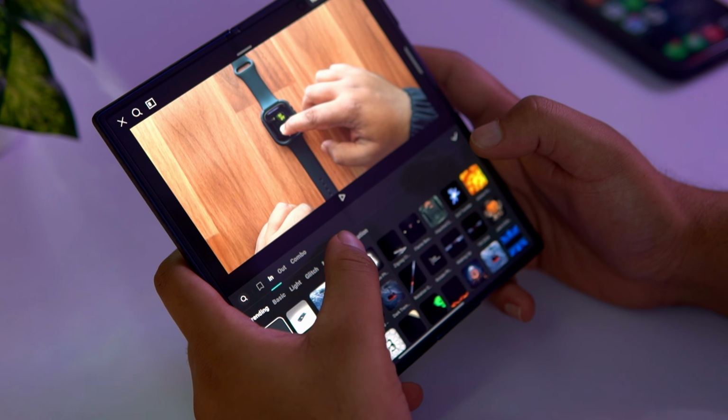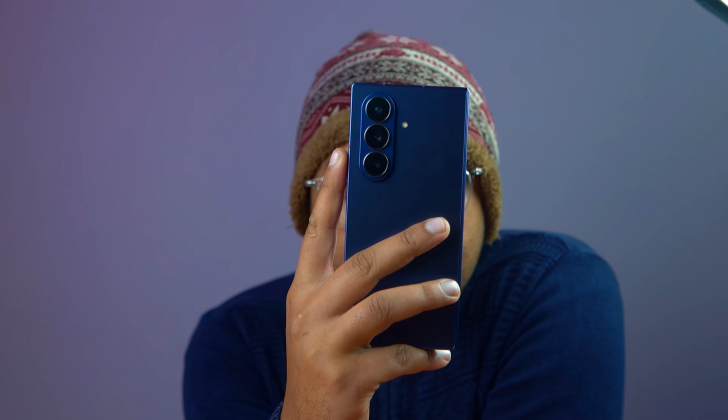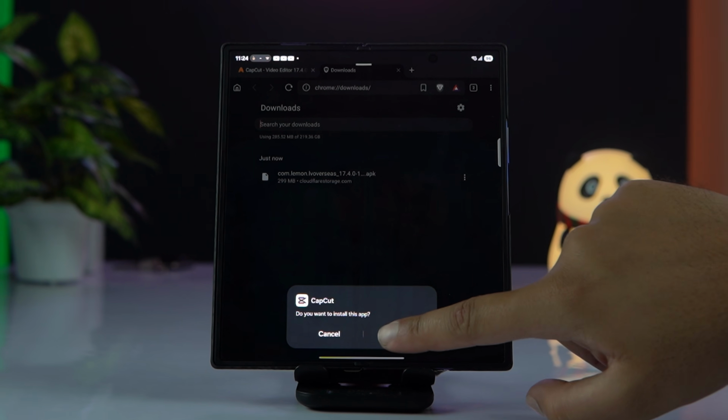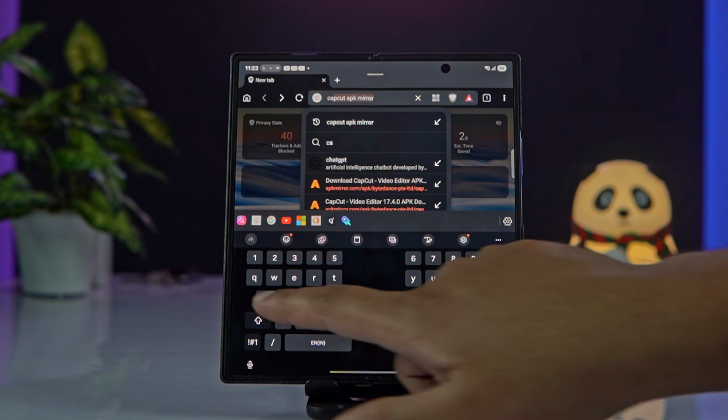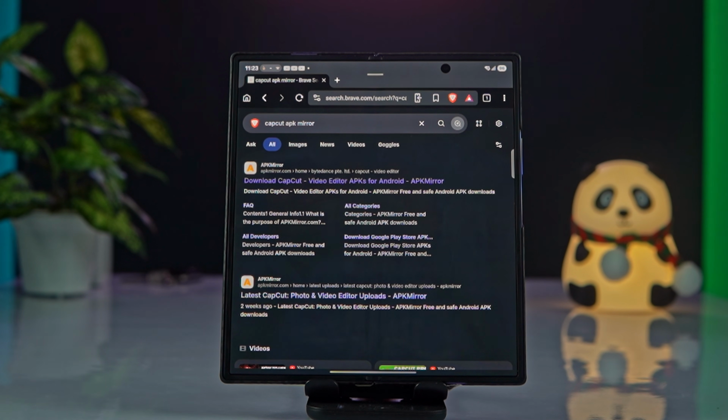First, let me show you how to use CapCut in India on an Android, and I'm using the Z Fold 7 for the demonstration. So first, you have to install the CapCut APK. Just go to any browser and search for CapCut APK Mirror. Tap on the first link.